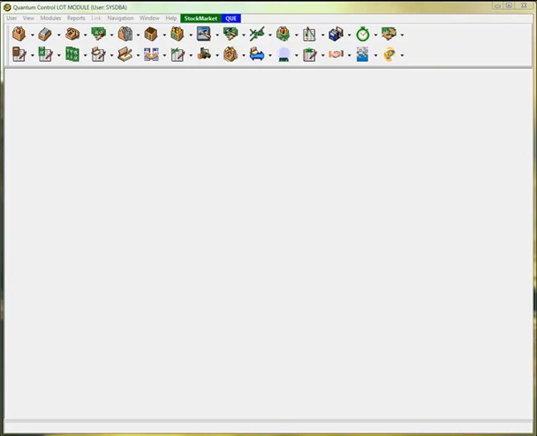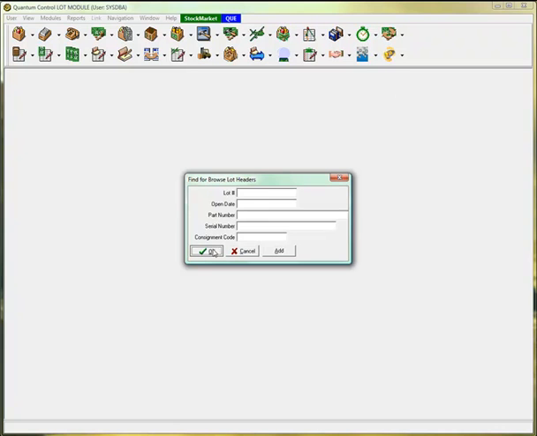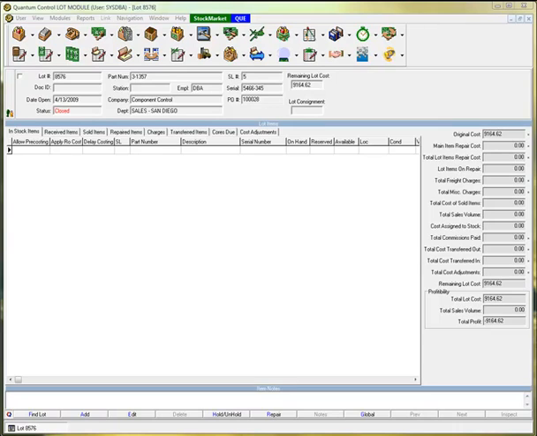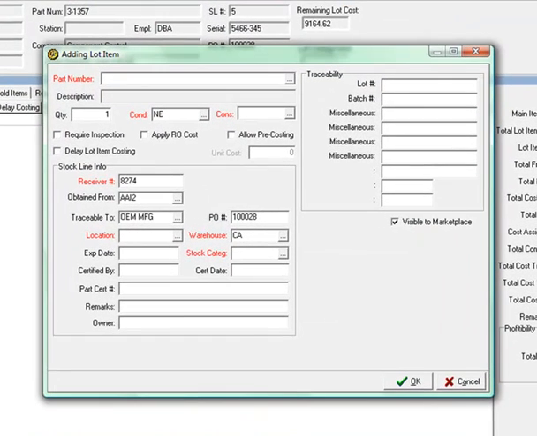We are now ready to add lot items to the lot we purchased. The first process we will look at is adding parts manually. This procedure adds the part to the lot and the stock lines as well. Select the Add Action button to open the Adding Lot Item window. Many of the fields will be pre-filled from the receiving data you entered when you set up the lot header.